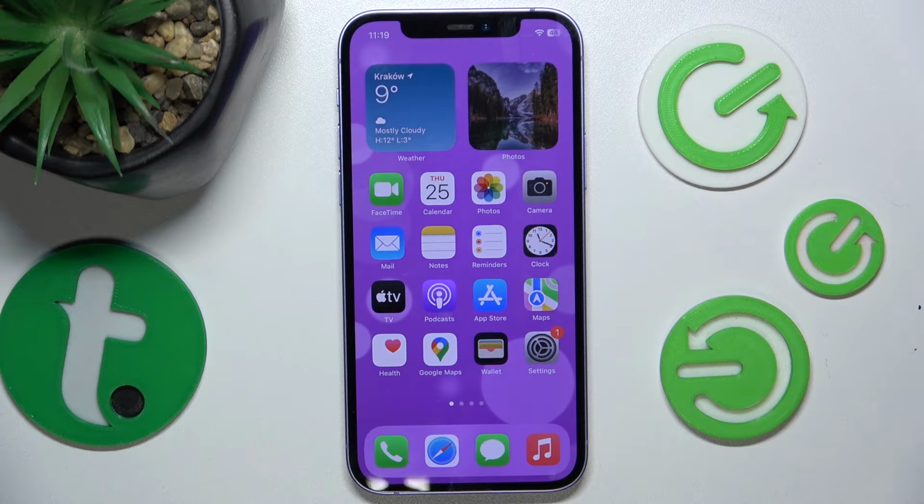Hello, in this video I'm going to show you how to check which applications and does your iPhone collect information about your research sensors and collection data on iPhone.